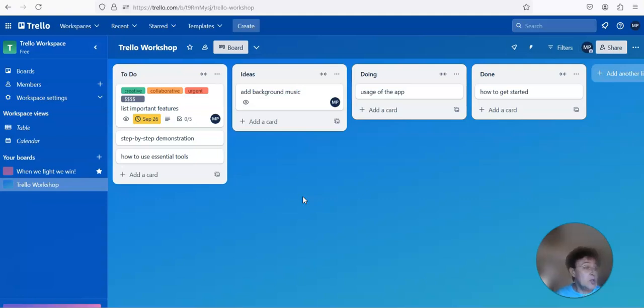But for power users, only the basic version is free. I'm definitely going to use Trello for my community projects going forward.